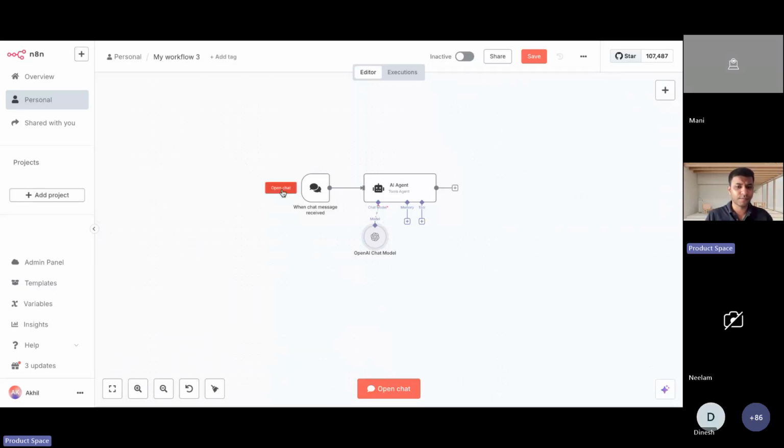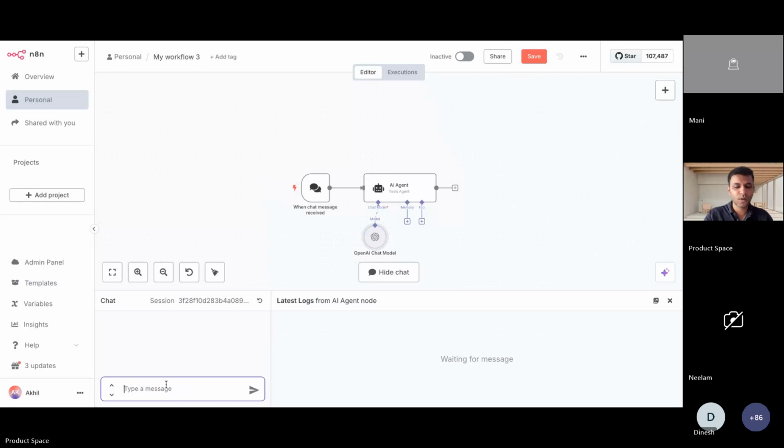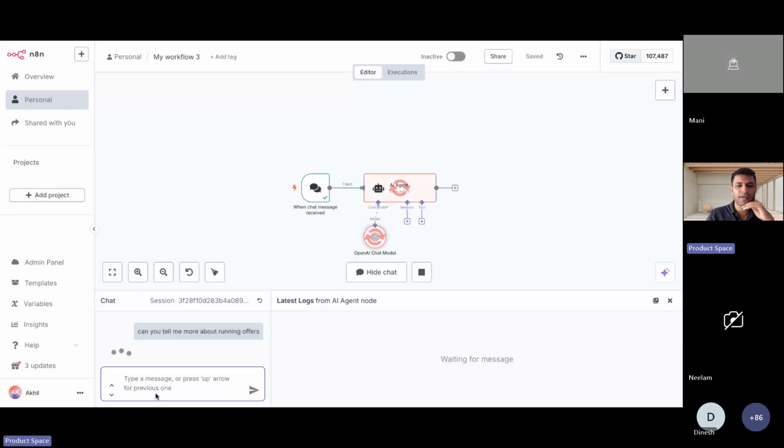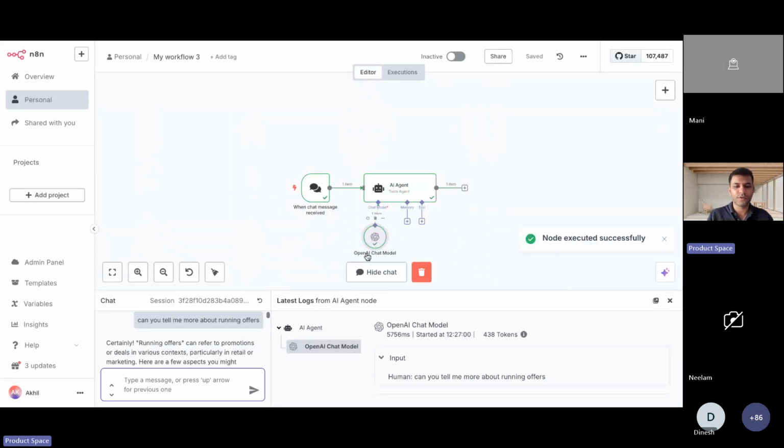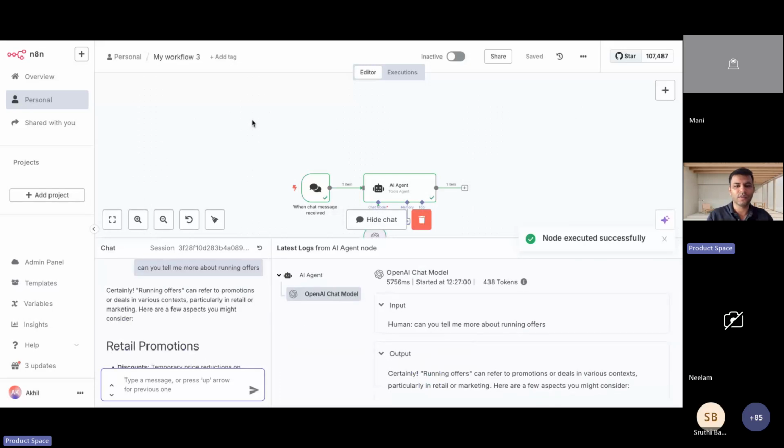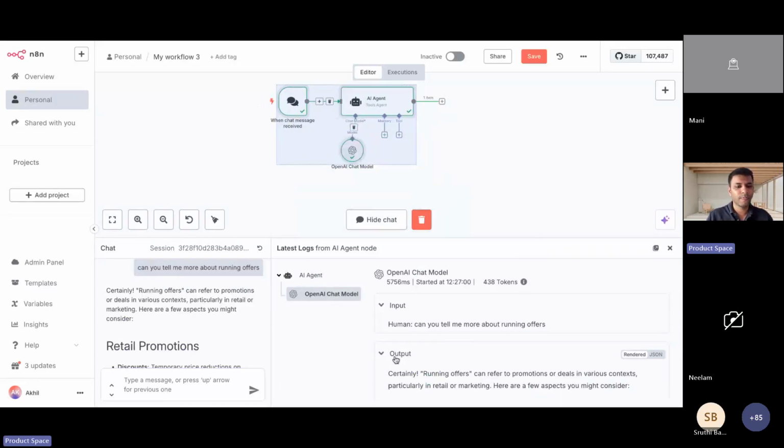Now let's try this. Can you tell me more about running offers? Yeah, it's working, right? It's taking my chat input from here, and then taking it to GPT, and then responding back, right? Let's look at this response. I'll just move it here. Okay. Yeah, you can see that.